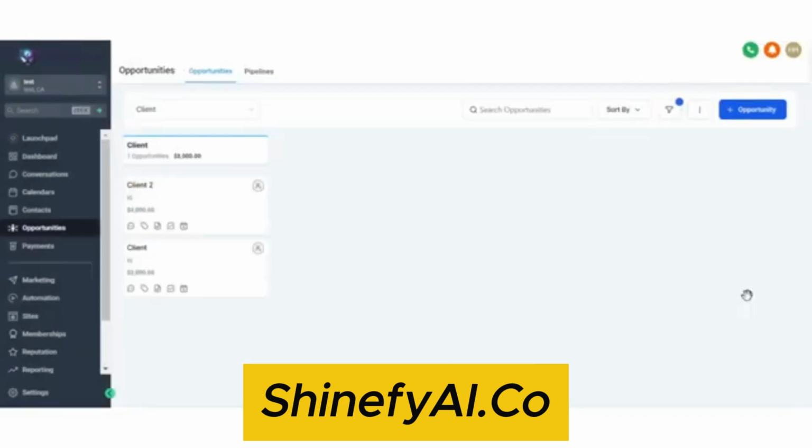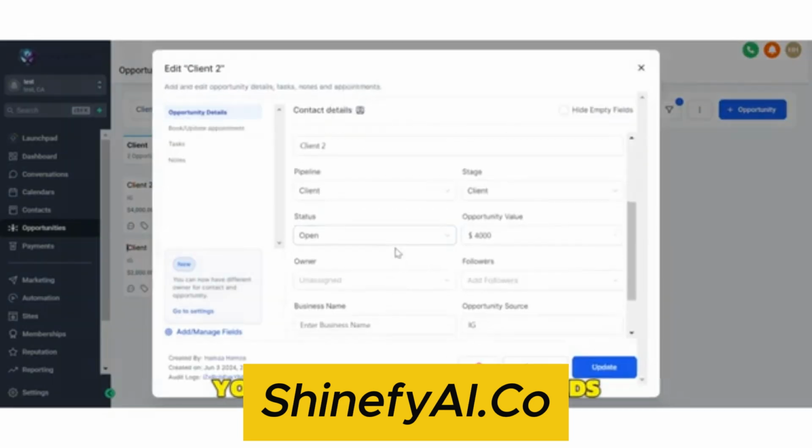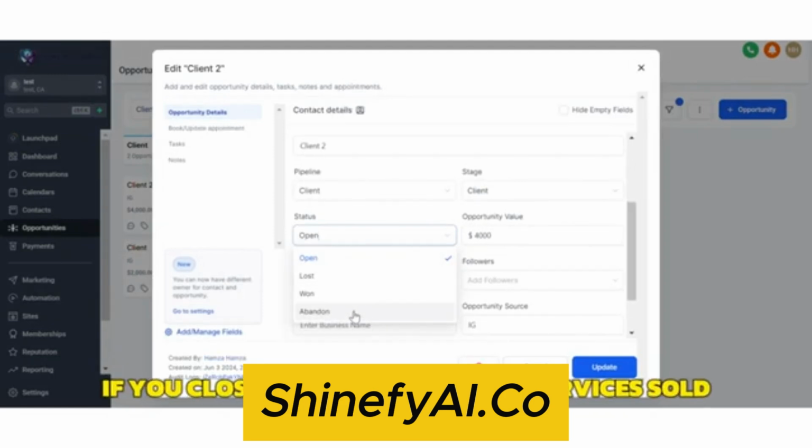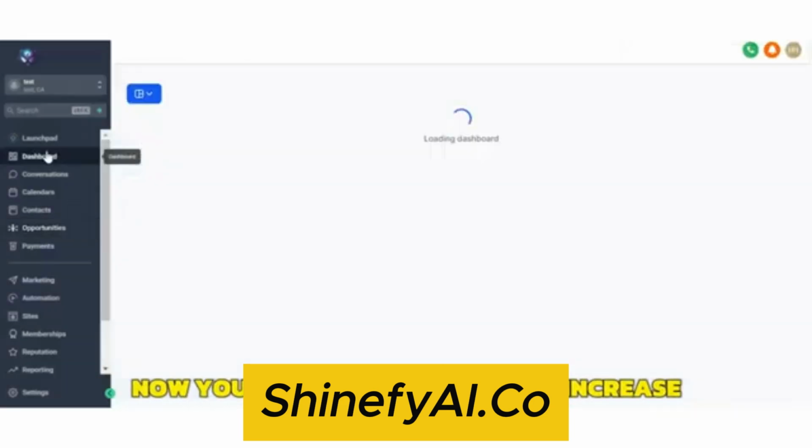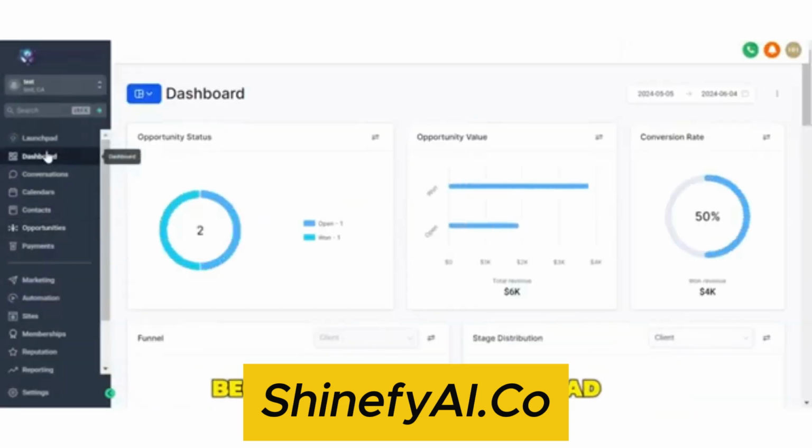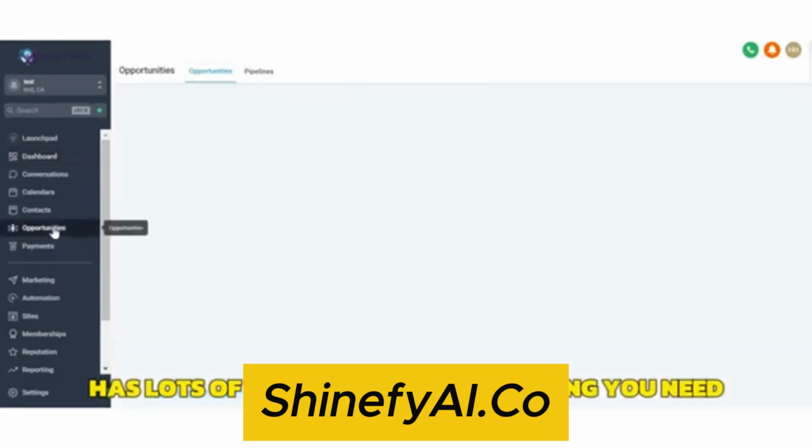When you add it, you'll see it in your pipeline. As you work on it, you can move it to hot leads. If you schedule a meeting, mark it as booking requested, and then booking confirmed. If you close the deal, mark it as services sold. Your pipeline value will change accordingly. If you close a client, update the status to won. Now, your conversion rate will increase because you closed 1 lead out of 2 in the pipeline, making it 50%. GoHighLevel has lots of templates for everything you need.